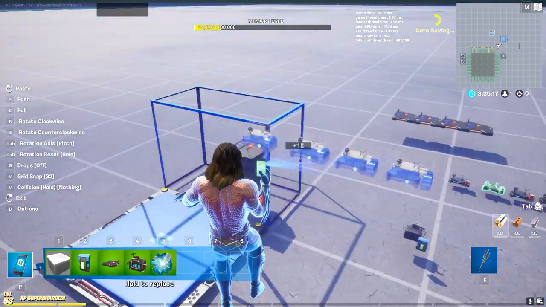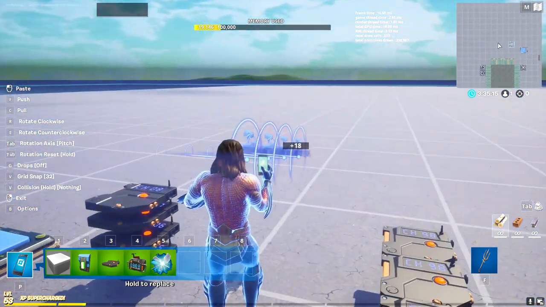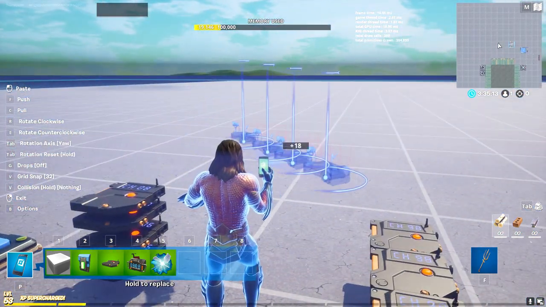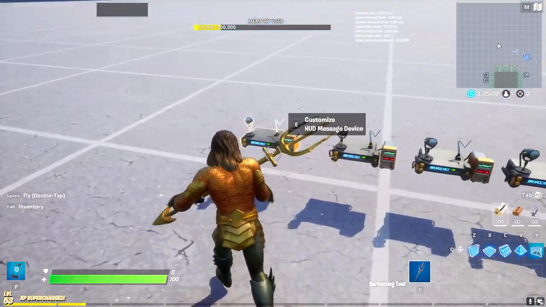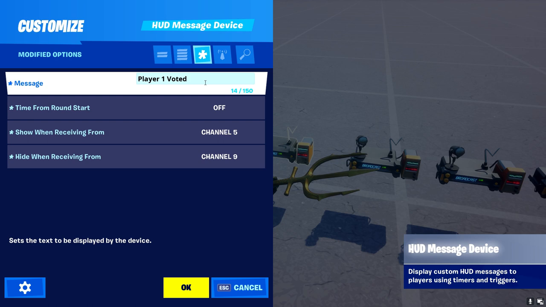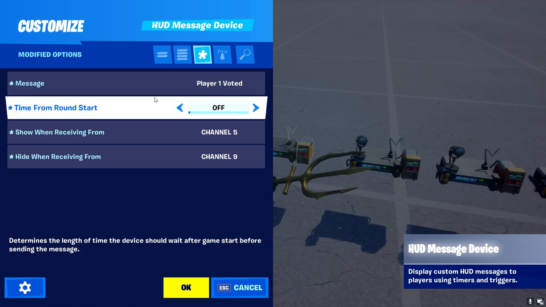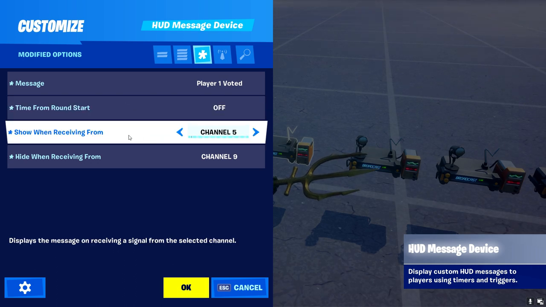Now, this bit here says who's voted out. So you don't really have to do much to these. Just make it say what message you want and the time from round start. Make sure that is off. That's a big one. Make sure it is off. Show when receiving from channel 5.